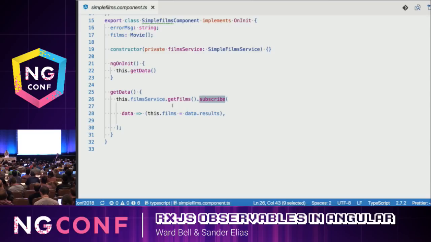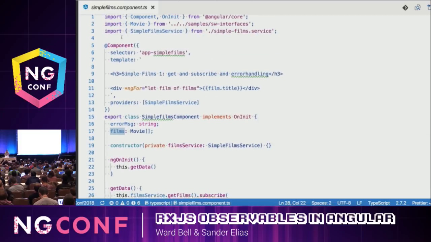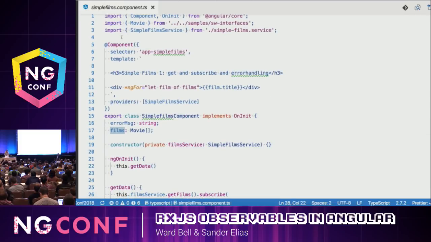You get the data back, the first callback in subscribe. It's just like then. The first callback is the good stuff. It comes back. Now you pluck the results out of the data object and you assign it to the films array, and then you get a presentation. No problem.